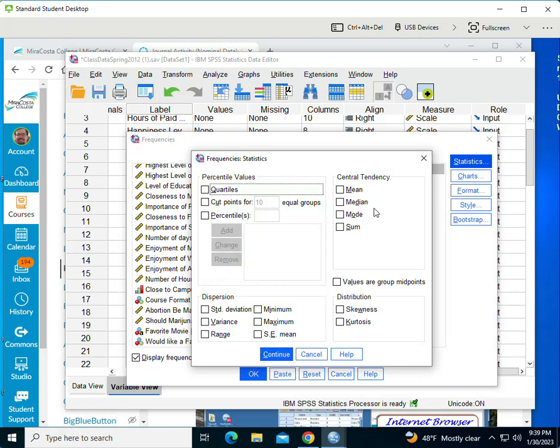And this is just nominal. So I'm going to go with the mode as my measure of central tendency. The mode is the category that occurred the most frequently. That gives us an idea of what's typical. And I don't need to select anything else here.